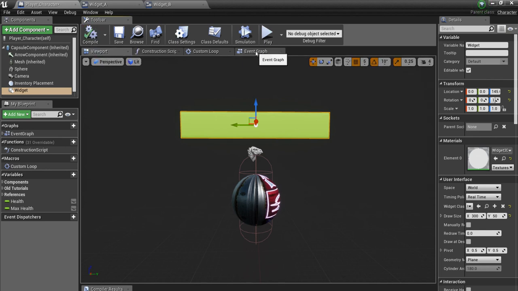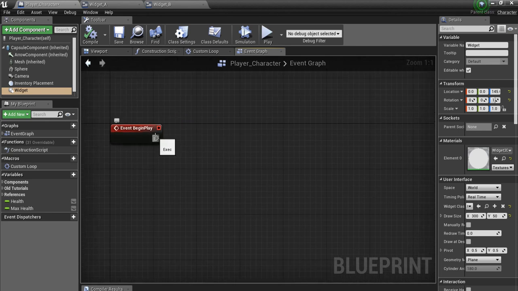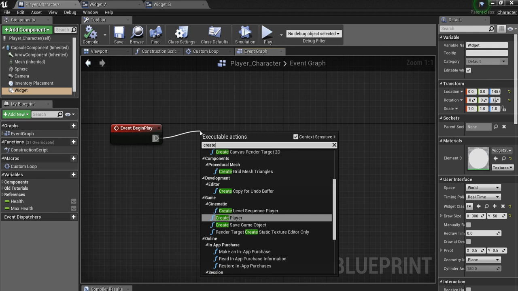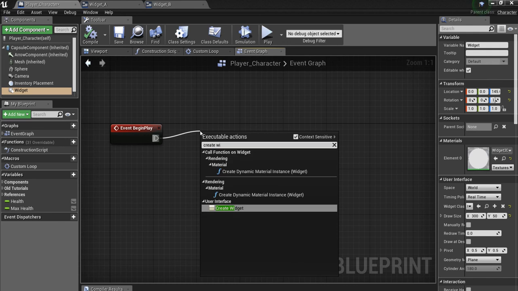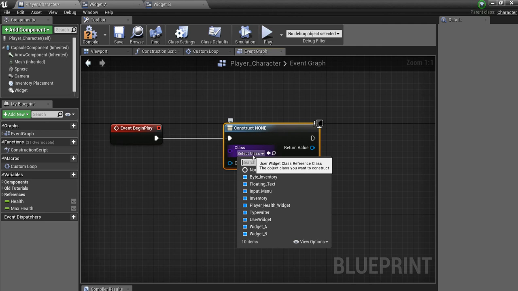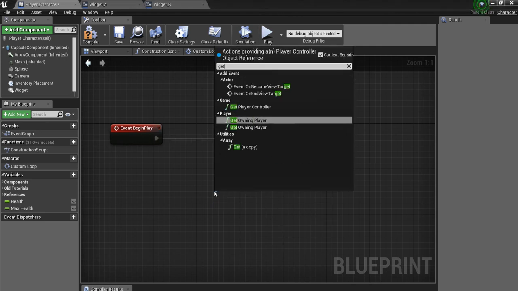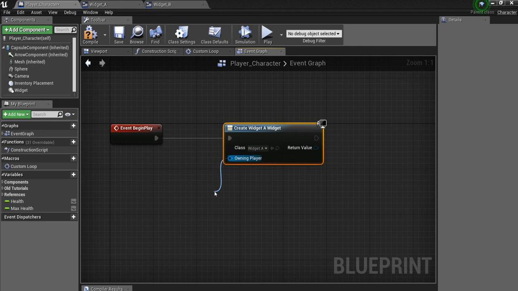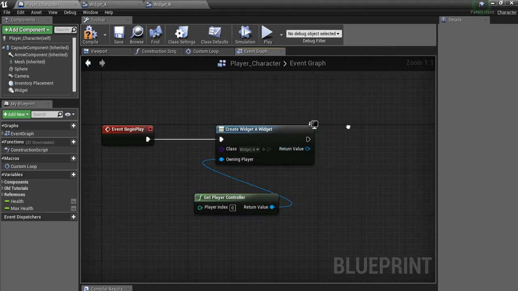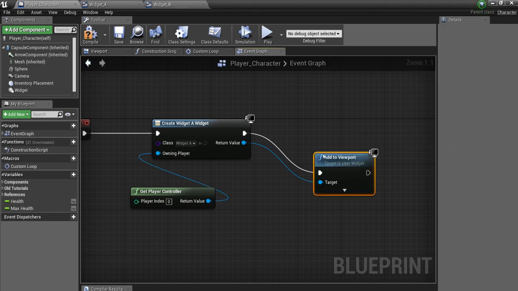So what we're going to do first, we're going to go into the event graph of the player, and on begin play, we're going to create widget here, and this is going to be widget A. And the owning player is get player controller. And we're going to promote this. Actually, we don't need that. We will just add this to the viewport.